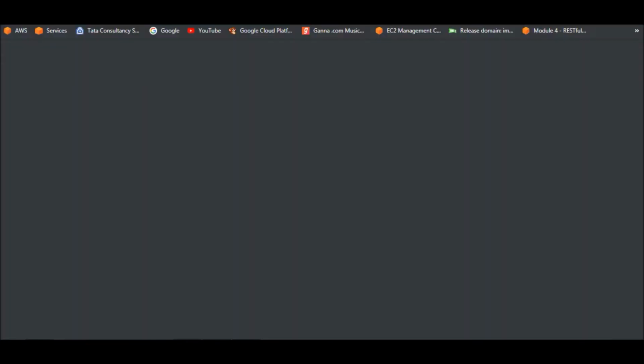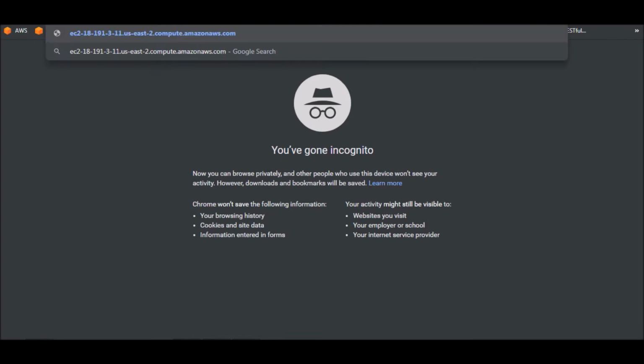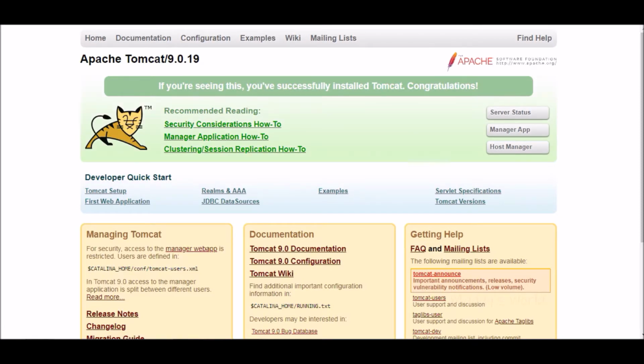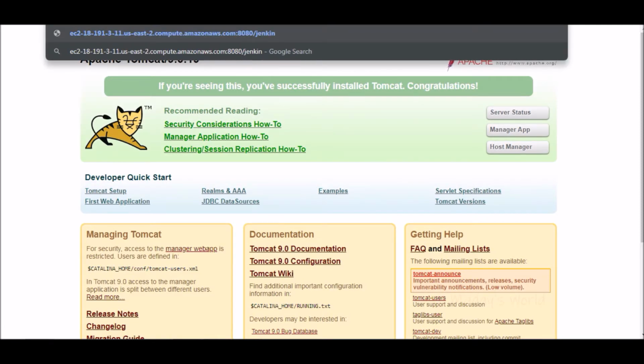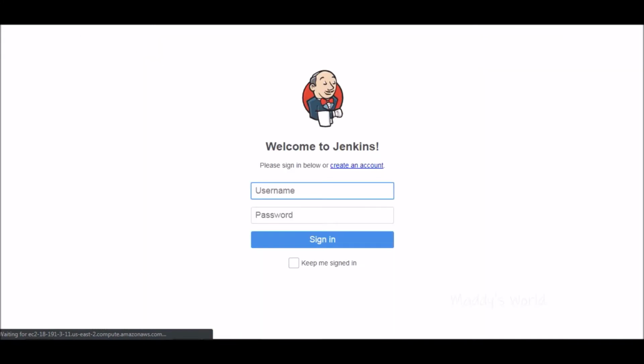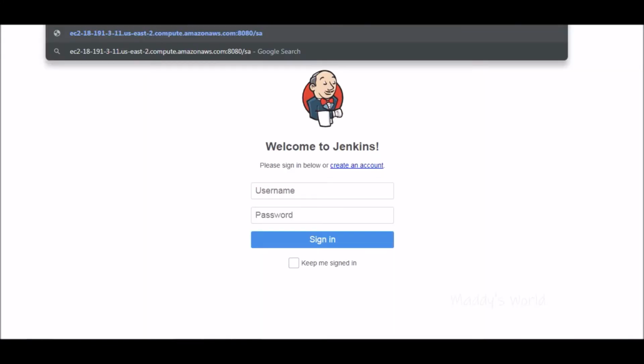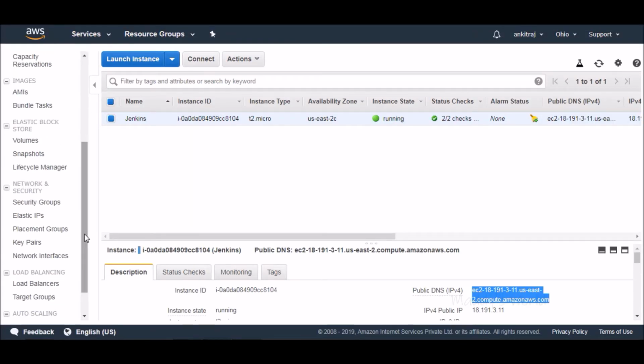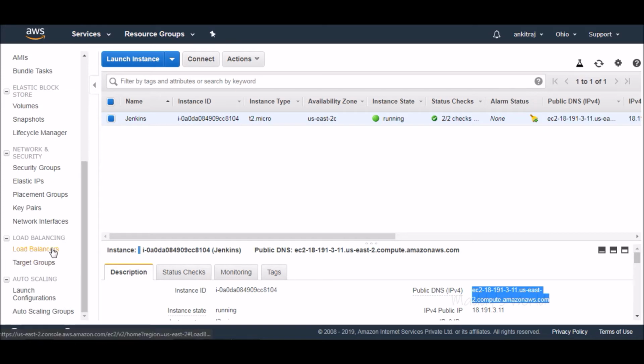Is ready, right? We are able to access our application over 8080. Our Tomcat is accessible, our Jenkins is accessible, and one of our deployed applications, which is called Sample, is accessible for me. Now let's go to the load balancer again. Let me drag it.